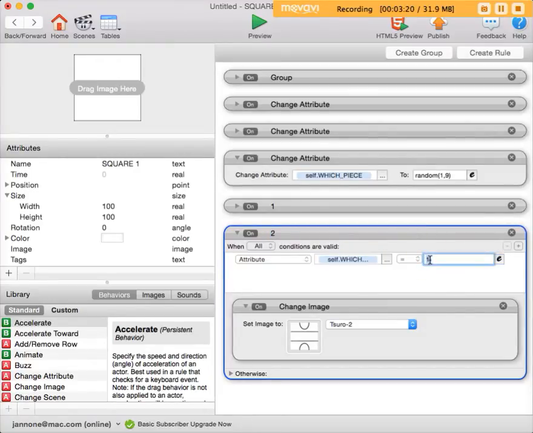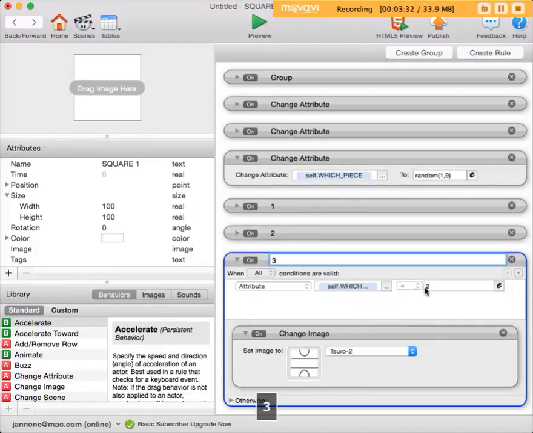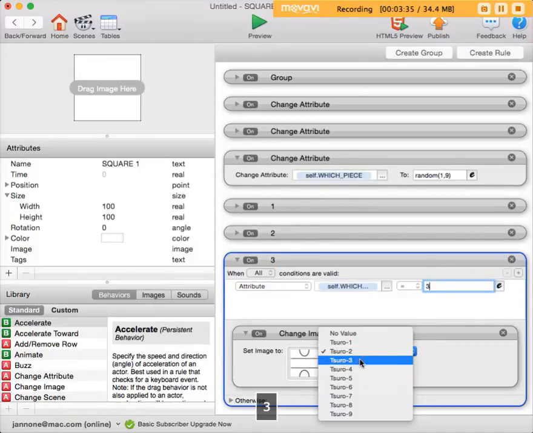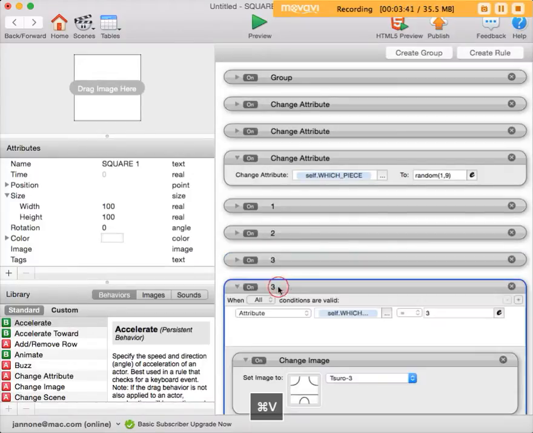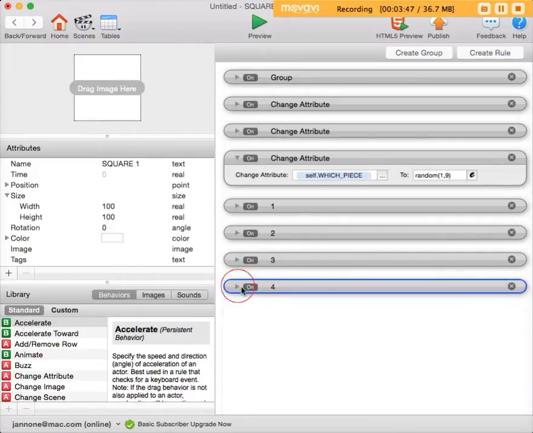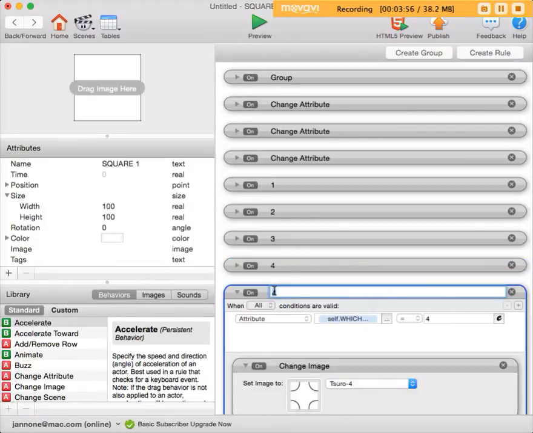But I can now step through and use my equals feature, copy and paste. There it goes. For 3, 4, and in most programming languages this would be much quicker, much less complicated, but this is the easiest way to do it in GameSalad, because GameSalad is designed for simpler applications.